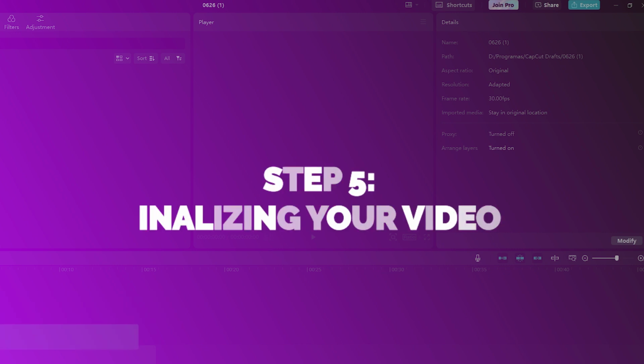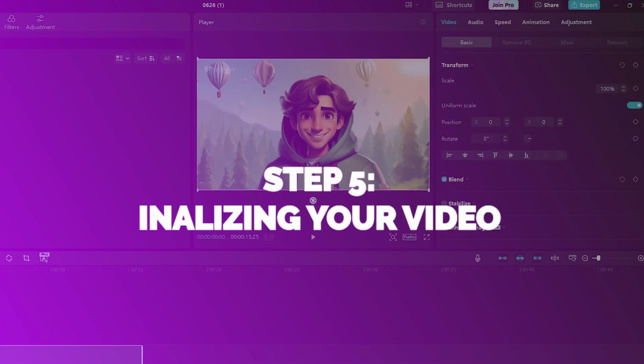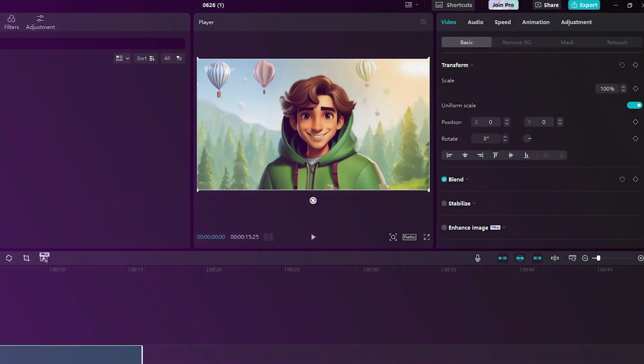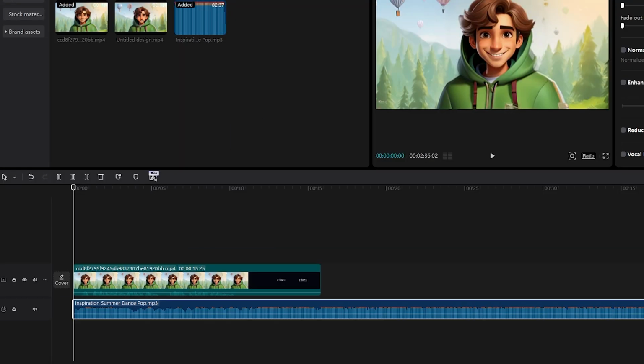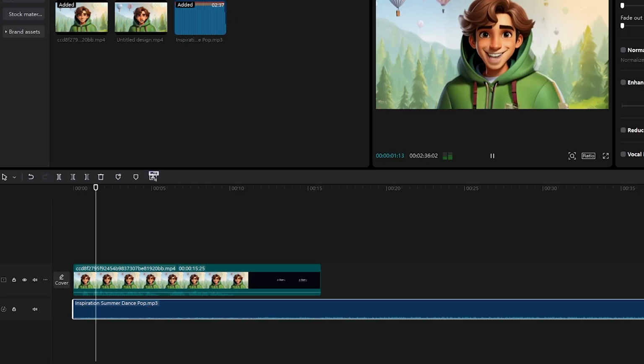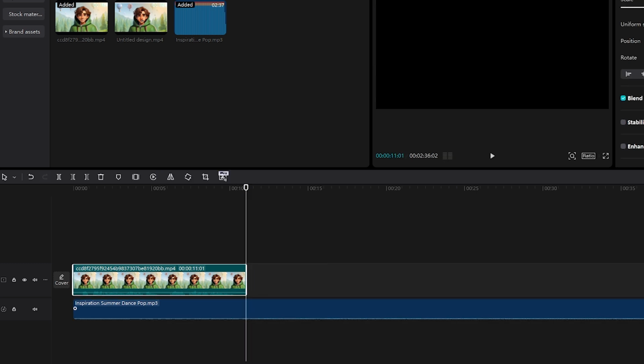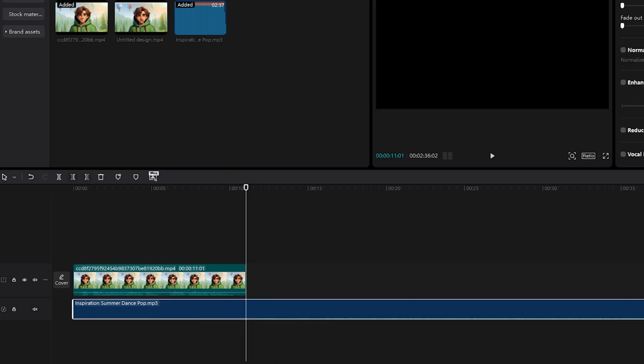Step 5. Finalizing your video. Now that your character is animated and has a voice, it's time to finalize your video. Use Canva or another video editing tool to add any final touches, such as background music, transitions, and text overlays. These elements can enhance the overall quality of your video and make it more appealing to your audience.